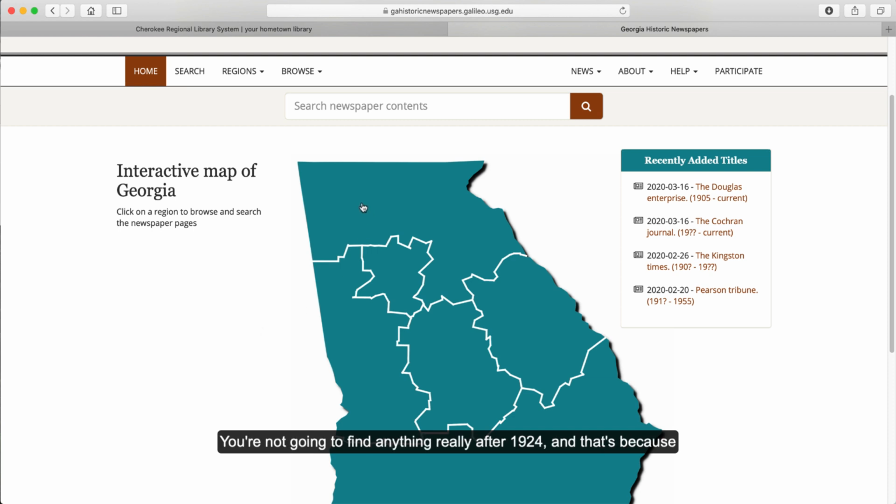So you're not going to find anything really after 1924, and that's because of a copyright issue. We cannot publish online those newspapers past 1924. However, I will say that our libraries do have access to the Walker County Messenger and the Dade Sentinel on a searchable database within our libraries up to around 1965, I believe. So do know that if you want to look at those newspapers between 1924 and 1965, you will have to physically come into the library, but they are searchable.